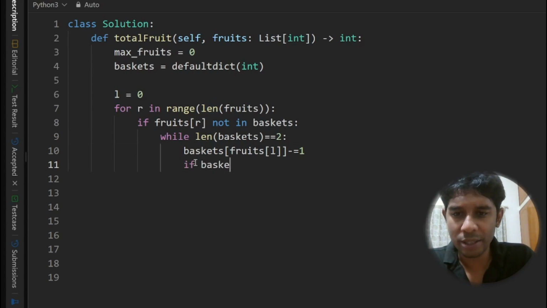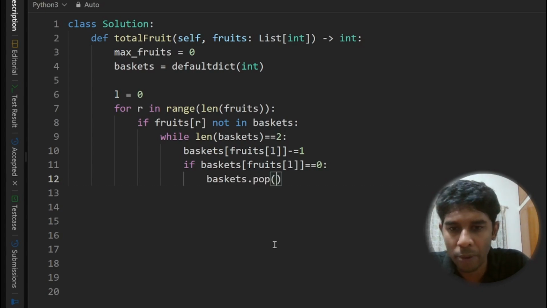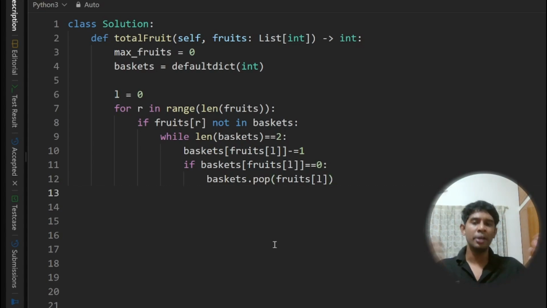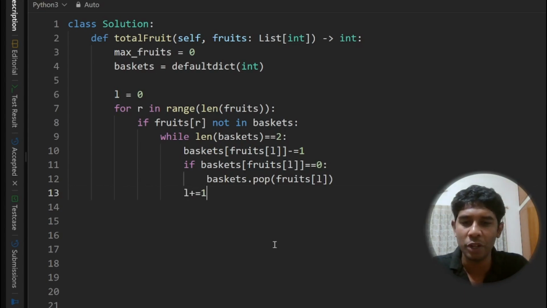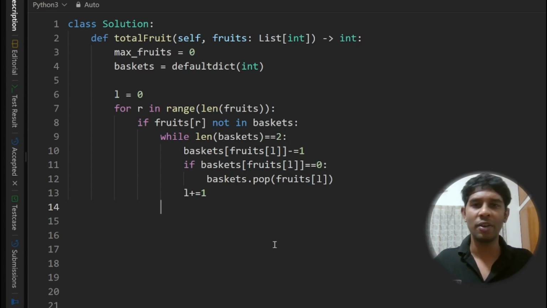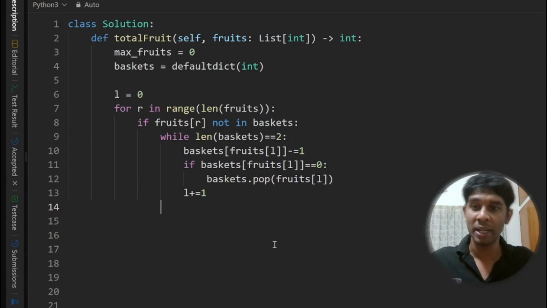If baskets of fruits of L is equal to 0, so when a basket gets completely empty, I'll have to remove that ID of that basket and place the new ID fruit. So when it becomes 0, I do baskets dot pop fruits of L. That's it here. And I have to repeat this while loop as long as I don't empty one of these baskets, so I'll definitely have to increment L plus equal to 1. Now we have this ideal state where we are correctly emptying the baskets to add in a new fruit whenever we have a new fruit and two filled baskets.